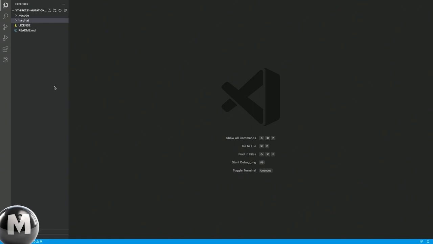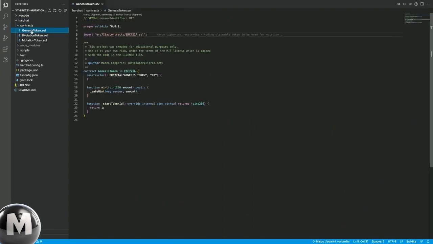So this is the project folder. We have a hardhat project in here and the contracts folder. First of all, we need a Genesis token. Any ERC721 collection would work fine, so in this case I simply created an empty ERC721a collection that can be minted for free with no limitations. I like my NFTs to start with an ID of 1, but it's not mandatory at all.